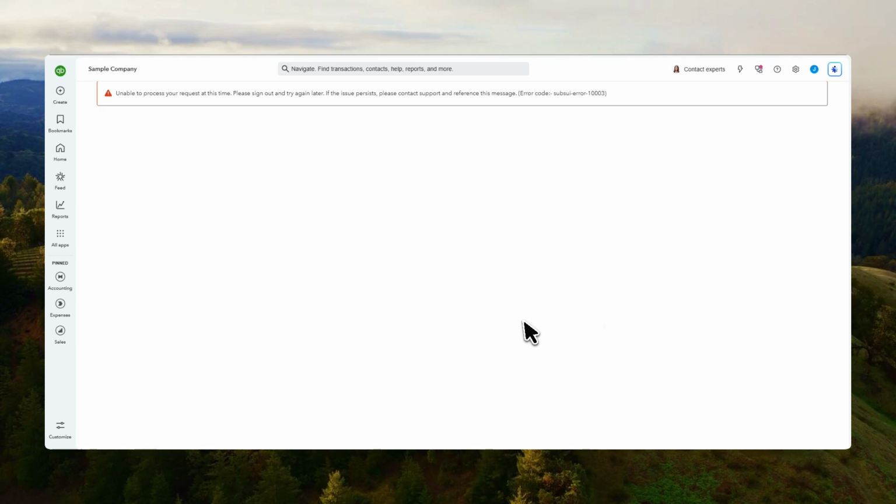One quick note, in this example I'm using a demo account, so these billing and subscription options may not appear on my screen. However, on your own live QuickBooks Online account, you should be able to see them as long as you have the correct access permissions.